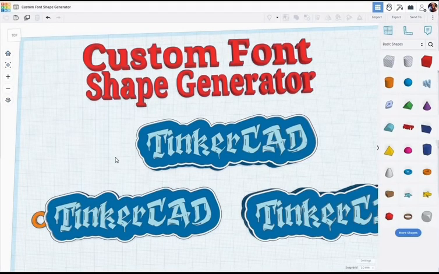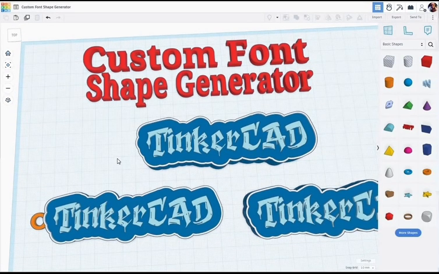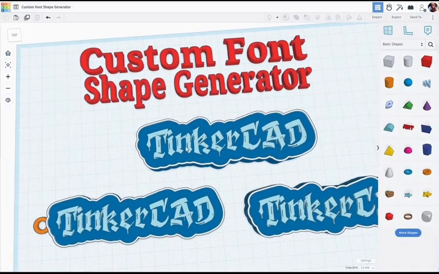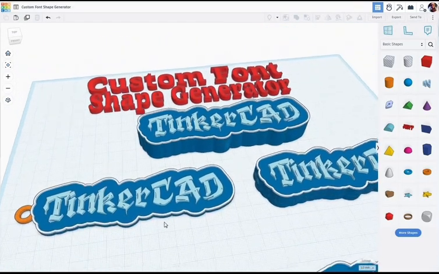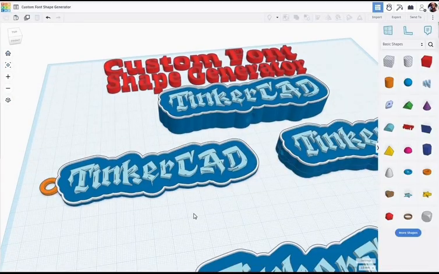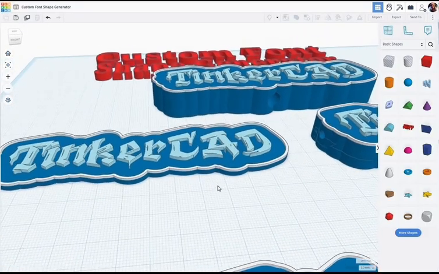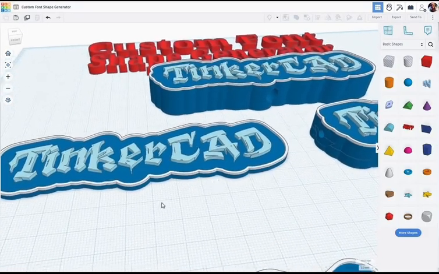TinkerCAD tips, welcome back. This is going to be part 2 where I am making 3 different projects in TinkerCAD using the custom font shape generator. If you haven't seen part 1, click on my bio up there, look back. It'll be probably the tutorial before this one. And what we're making here are 3 different things using that custom font shape generator.